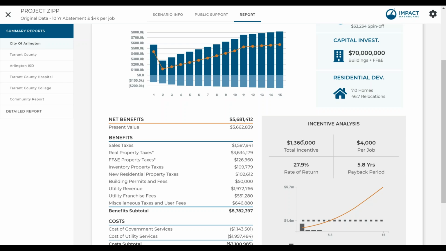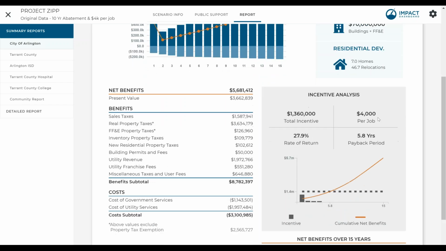Now, one thing that we haven't touched on yet is how you can model different types of incentives. As we have in this case, we have about a $4,000 per job incentive. We also have a property tax exemption that's footnoted here of about $2.5 million. And so what I'll do now is show you how our clients can model different types of incentives.